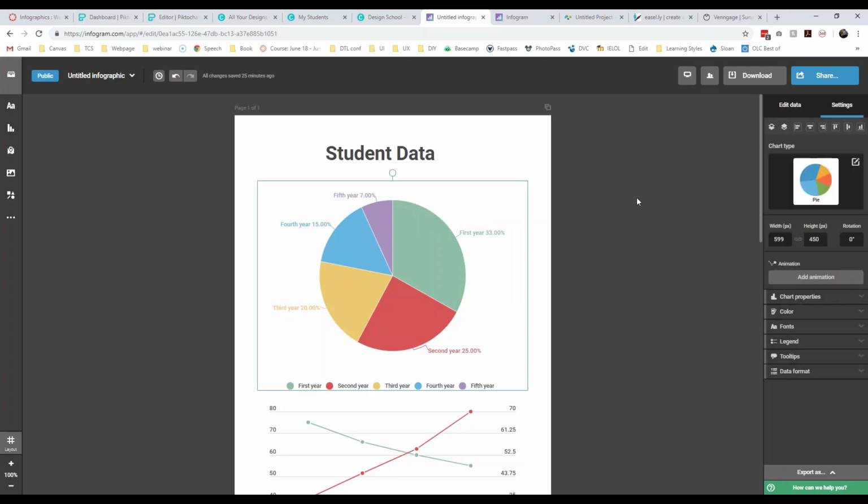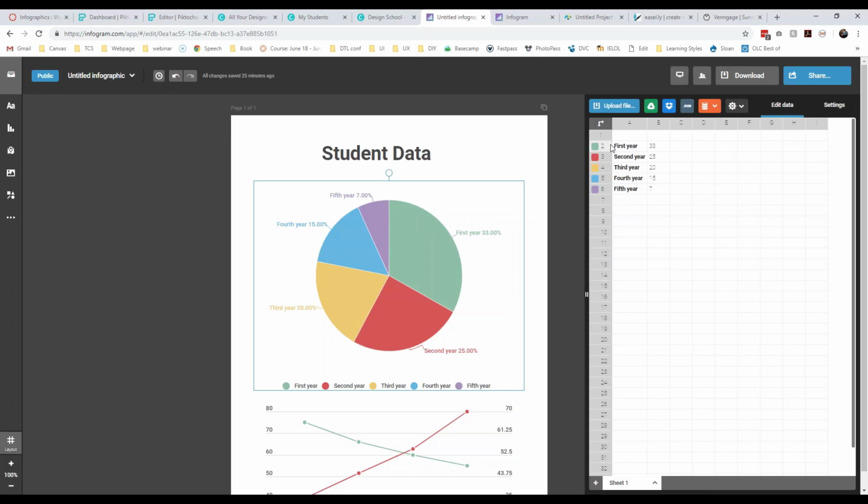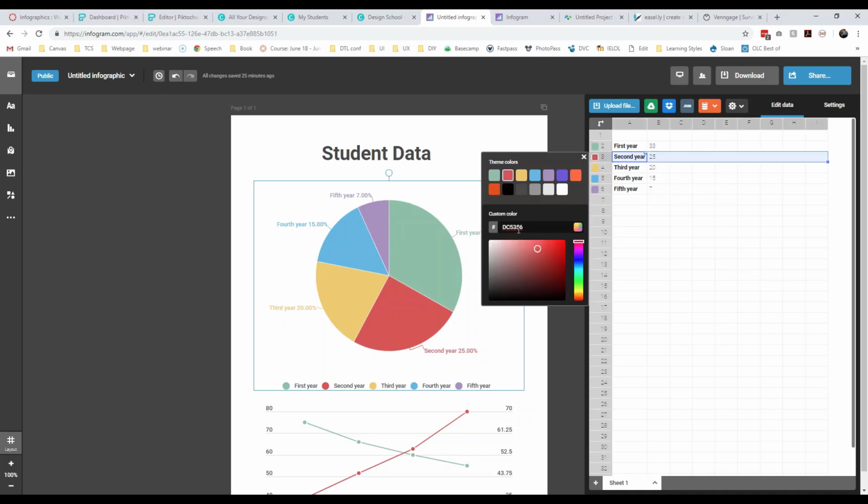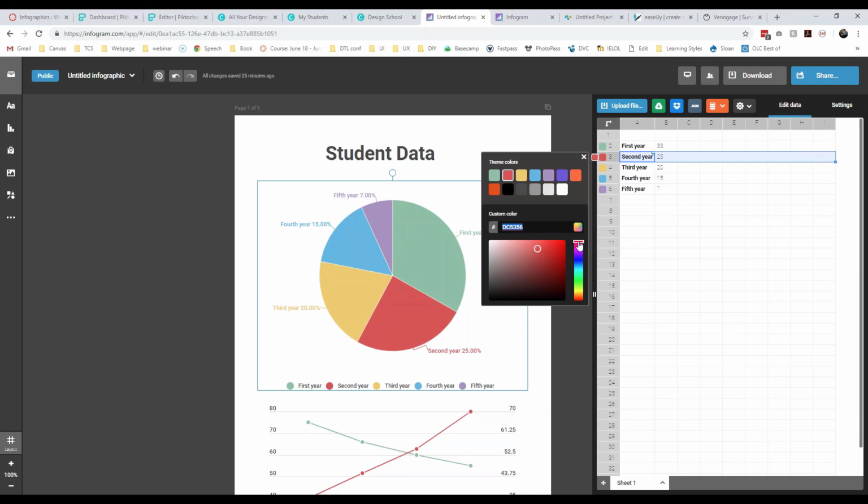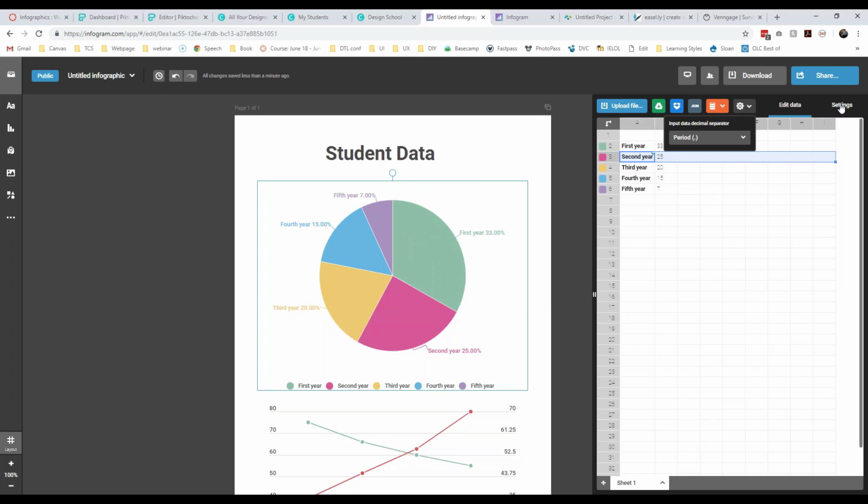Now, as I click on this, I have my data right here. So 1st through 5th year, and I have my numbers. I can modify the colors by clicking on the color right here, and I can either get a hex code and come up with my own color, or I can find a color. I can kind of tinker with this. I'm going a little like Easter, kind of spring colors there, I suppose.